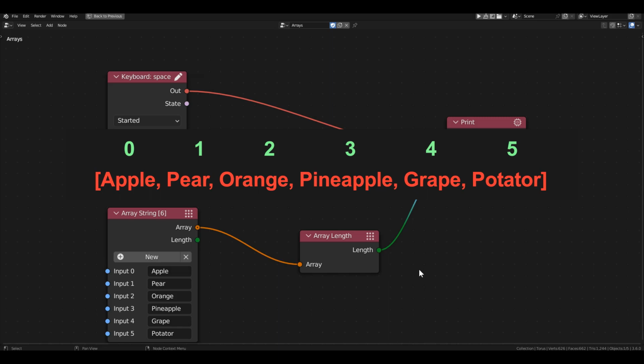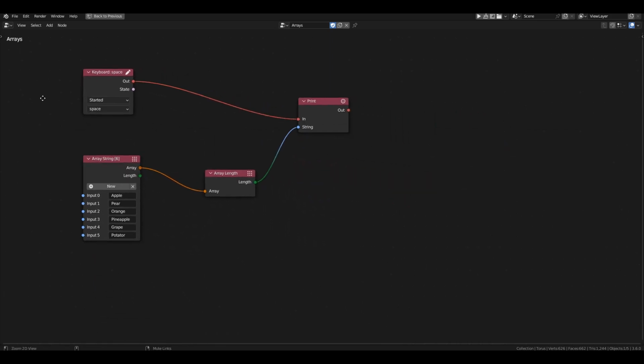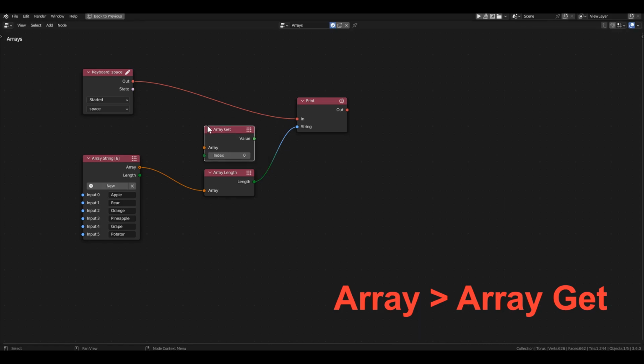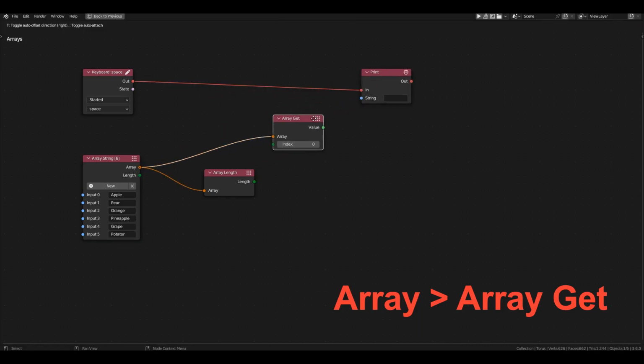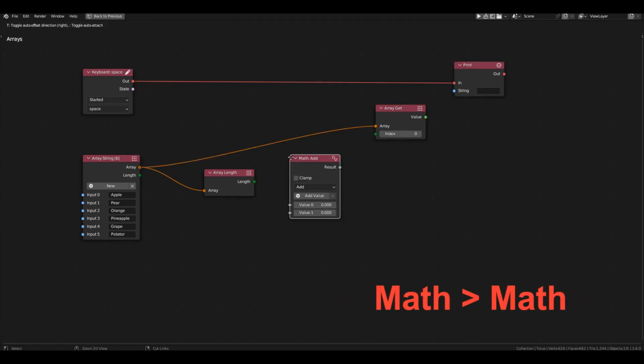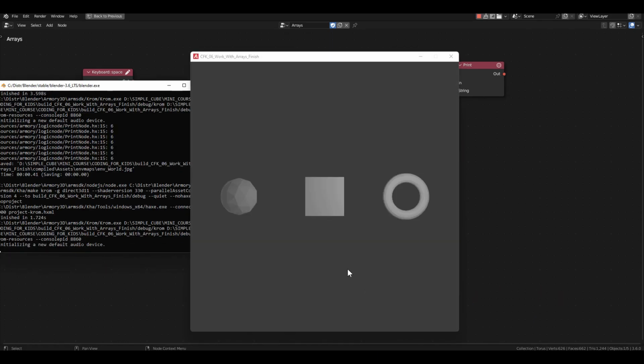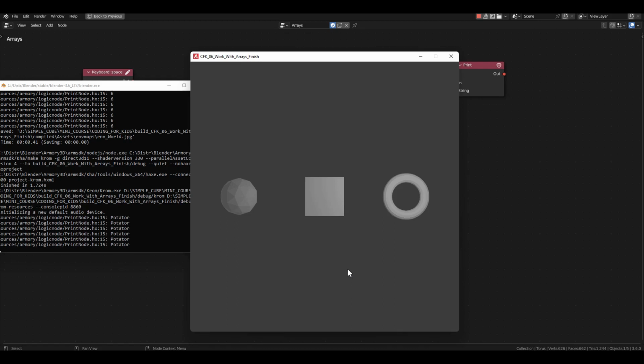the array. This means that there is a simple way to get the last element of an array, regardless of its length. Take the array get block. Connect the index channel to the length of the array minus 1. The console will display the value potato. This is the value stored last in our list.